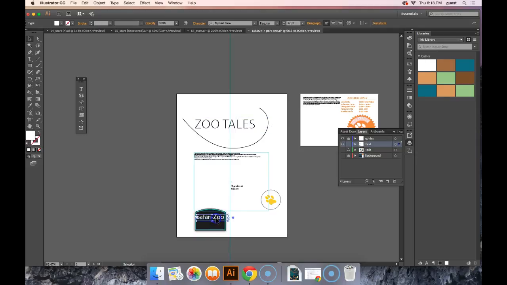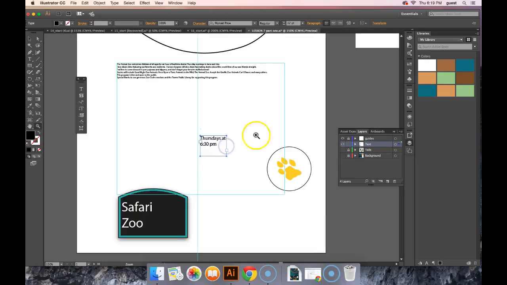The other thing with Safari Zoo, if you remember, you can resize this box, and we're just going to change that point size type to a 17, I believe, or 33. I'm sorry, let's see, it's a 37 right now. So let's change that to a 33. And then we want to go over to Thursdays at 6:30 p.m. We're going to go ahead and look in the character panel.